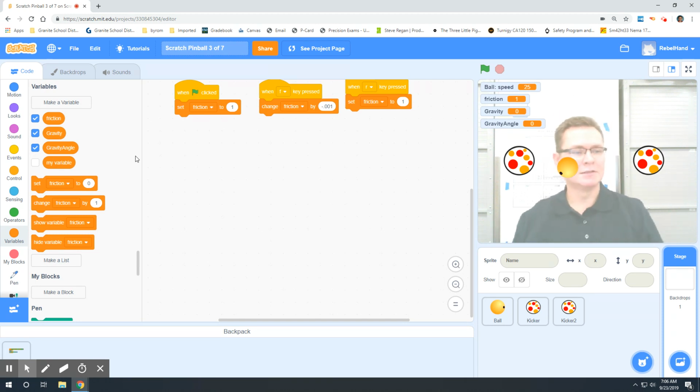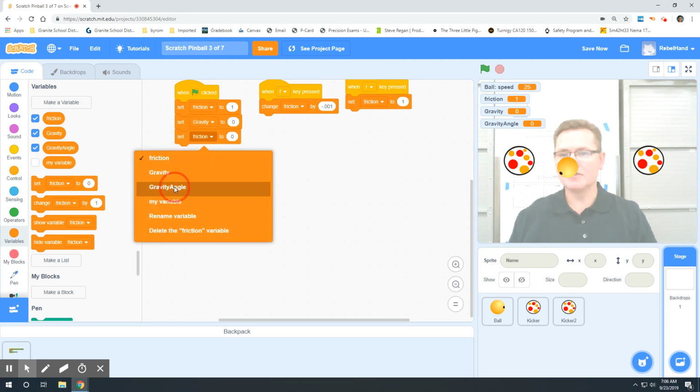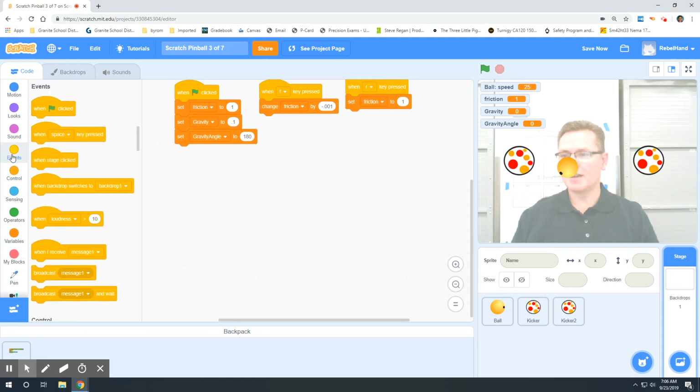If you don't want them there, you can get rid of them later, but for now we want to be able to see them. Okay, at the beginning when we click the flag, we want to set these things. Make sure you change friction to gravity and then gravity angle. We want gravity to be set to 0.1 and the gravity angle to be 180, okay? And then we're going to make two of these. We're going to use, just like we did with friction, one to modify it and the other one to reset. So we need two of those event handlers.